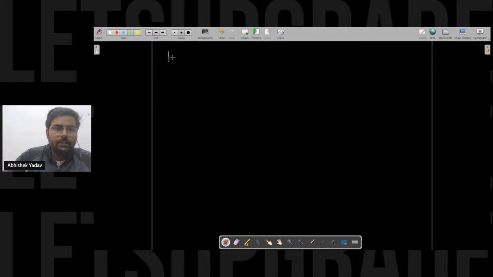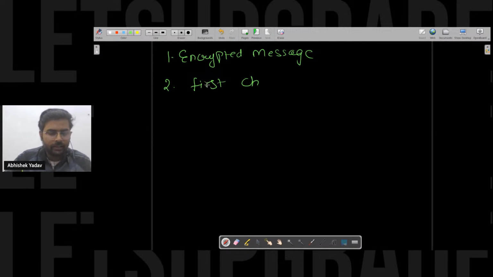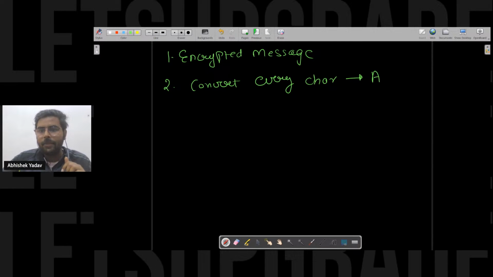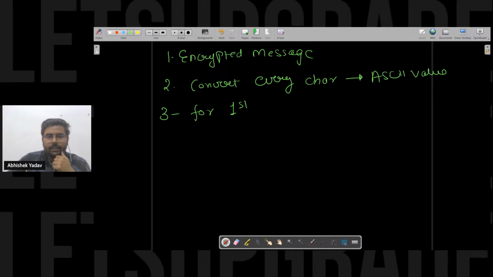So let's write the points here. That is, I have the encrypted message, and second point is what? Convert every character to its ASCII value here, right? After that, the third point is what? For the first character, you have to subtract 1.